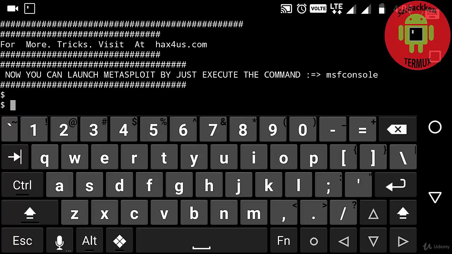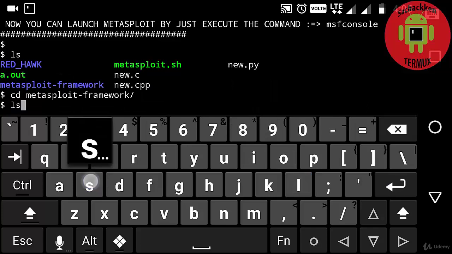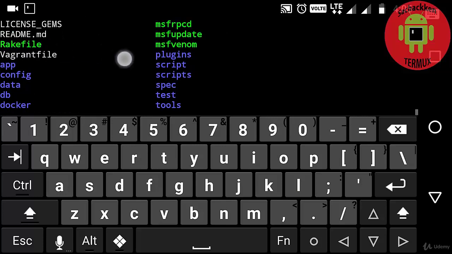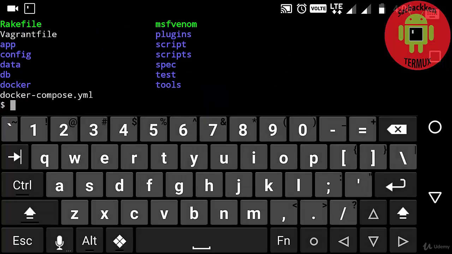Okay, now you can see all the packages have been installed, and now I'm going to type ls command. Here you can see the metasploit-framework and metasploit.sh file, and next I'm going to type cd metasploit-framework, and next typing ls command. Okay, now here you can see some of the files and folders related to the Metasploit Framework, and also you can see msfconsole and msfvenom, which are used to create a payload and exploit other devices.